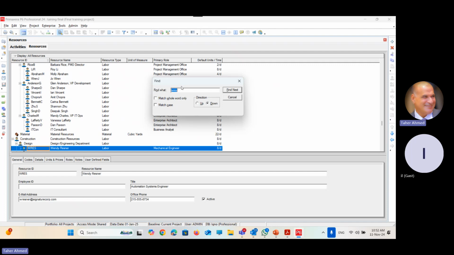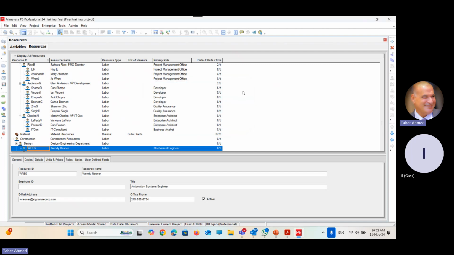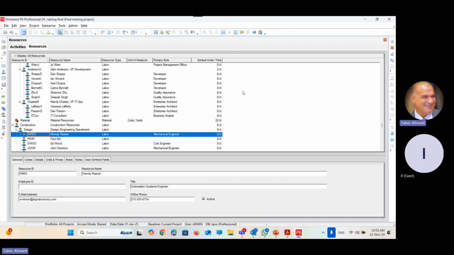Okay, great. Let's start with Wendy Resner and understand what information we need to create a resource. Starting with the General tab. At the General tab, we need the resource ID. And when you hear ID in Primavera, it must be unique. You cannot repeat the ID. Then the resource name. Then if she has an employee ID, I believe that in a big company, every employee has his own unique ID. Put the employee ID.